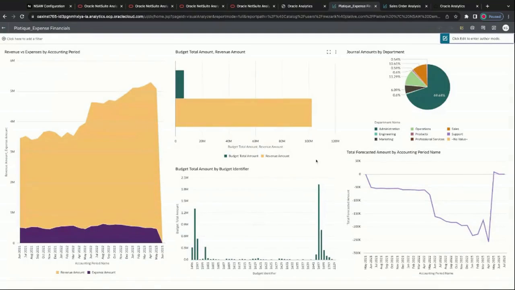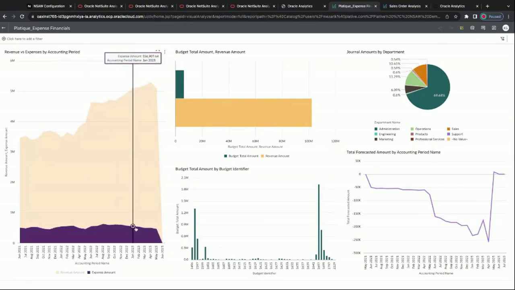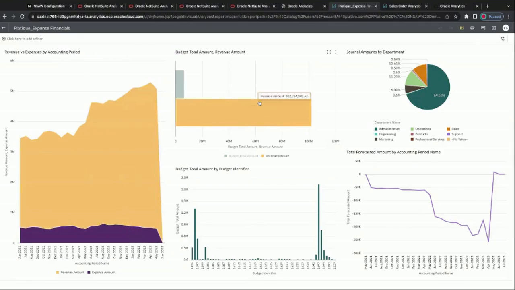If we also wanted to look at revenue and expenses, we can see our revenue is increasing, which is great. These are all positive things, and our expenses are staying about the same. We can look at what department is actually putting out the most in expenses. So we can see the administration department is probably charging lunch too many times to the expense account.